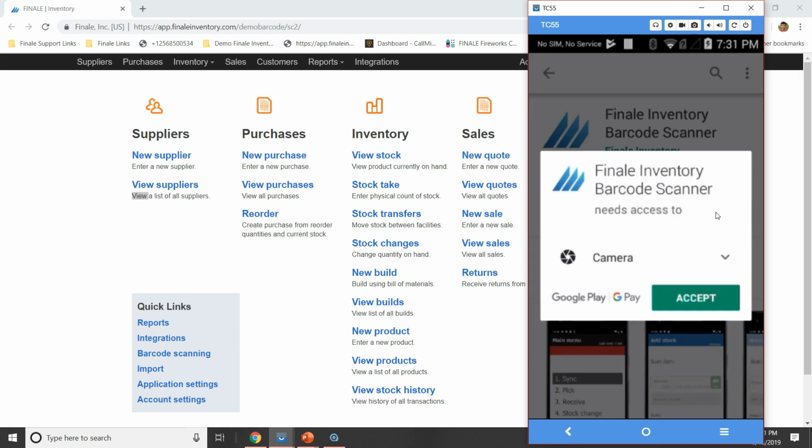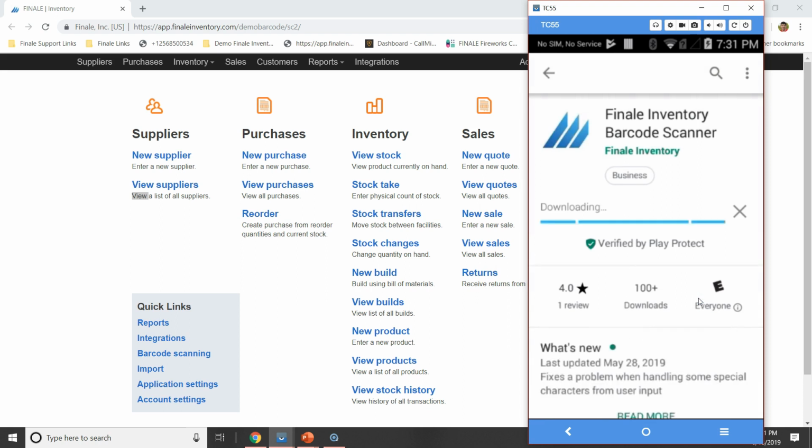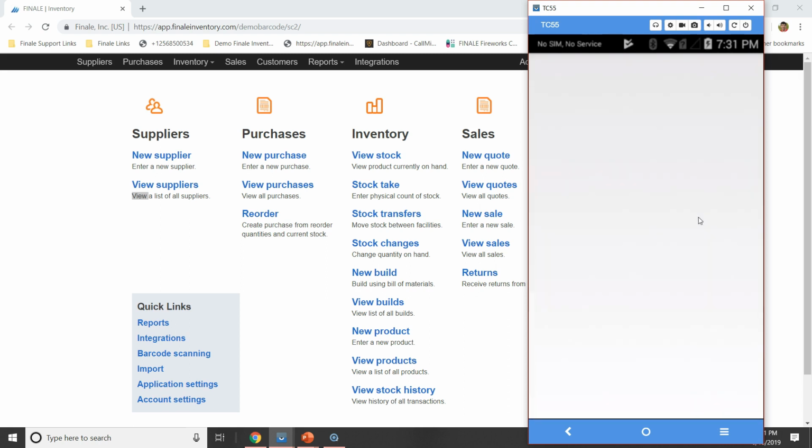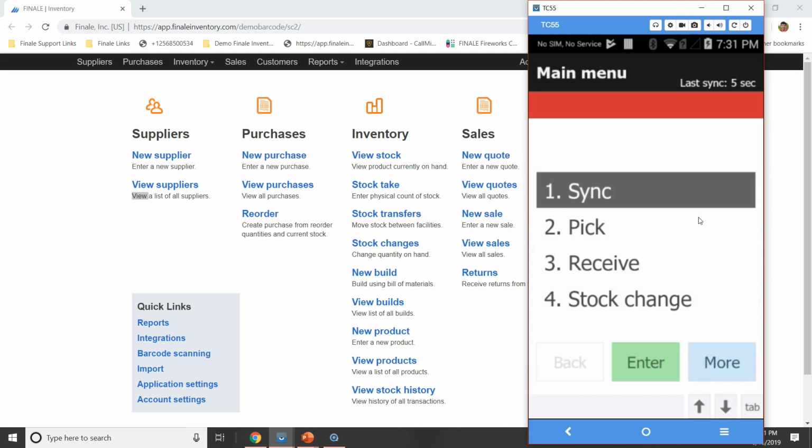So let's just install that down here, and we're going to accept that it can use the camera if we wish, and also it will automatically use the scanner built in. So let's download this and wait a moment here while it's beginning to install. Now that it's installed, you're ready to run the Finale Inventory application. So we're going to use the open here, and you'll see that we've got Finale Inventory loading up here, and it boots into the main menu of the Finale Inventory app.